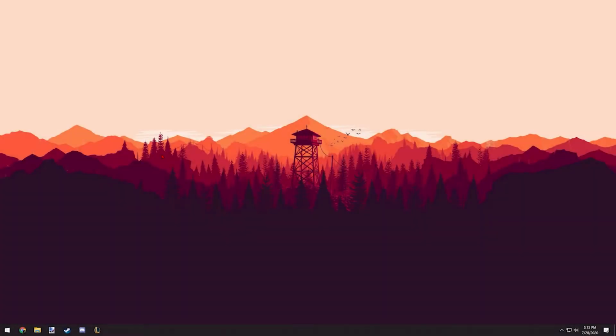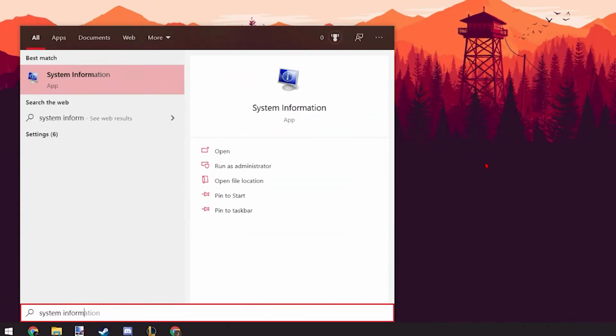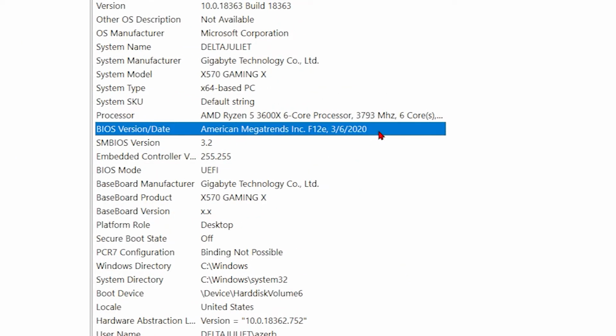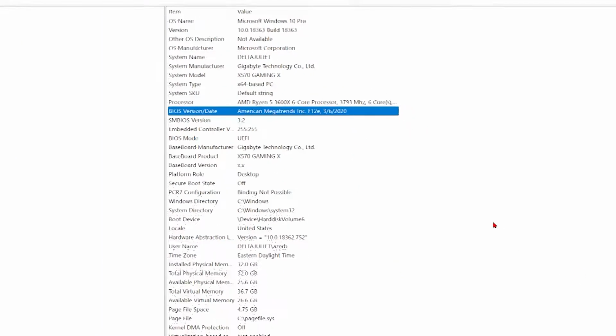After your computer has restarted, go into System Information by searching it in the Start menu. Find BIOS version/date to see what BIOS you're currently running. This will be important later.